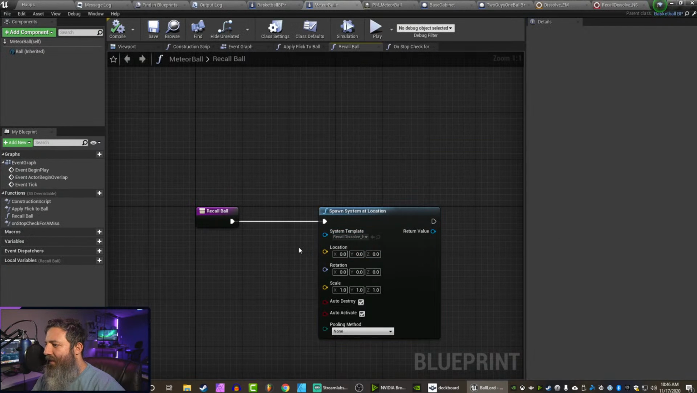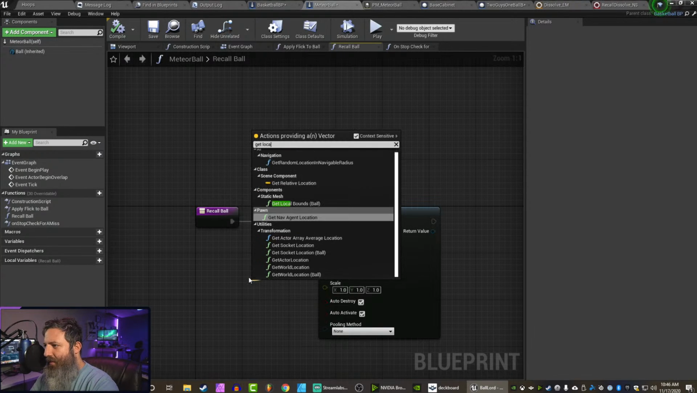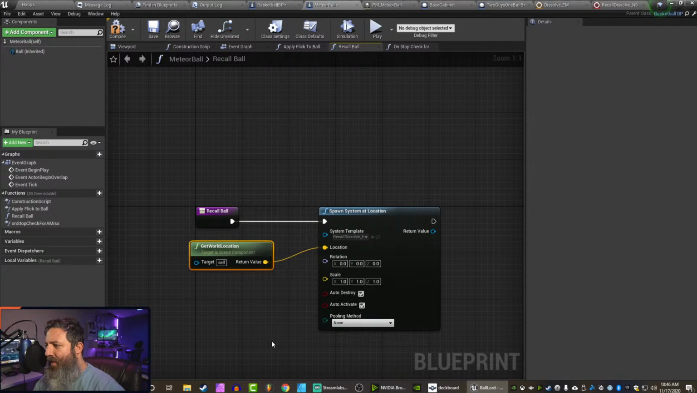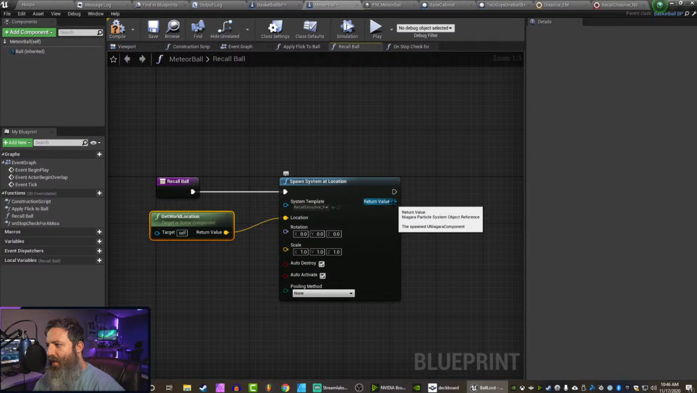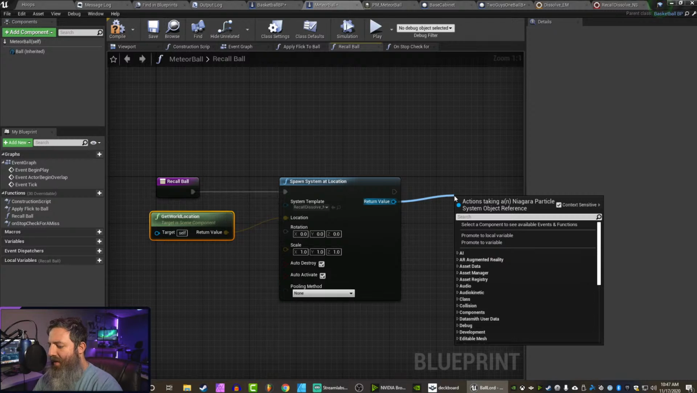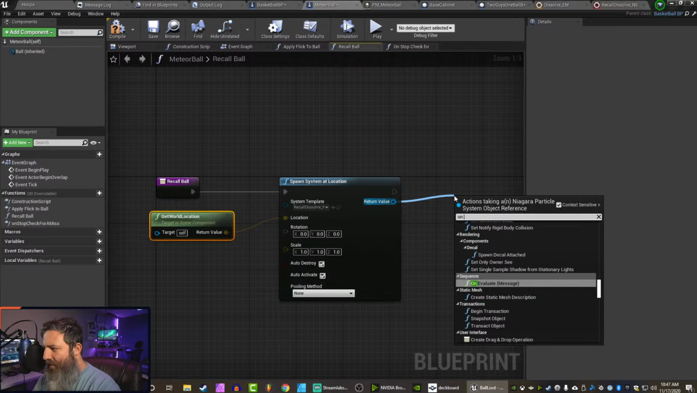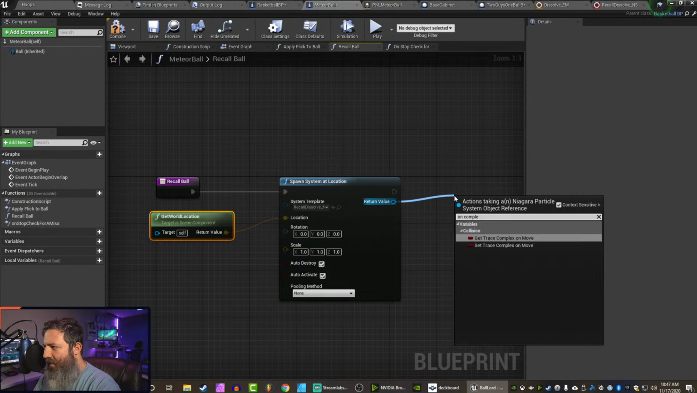Back to our ball. Location is going to be wherever this ball is. So let's get location. And that's it. Auto destroy. Is there a way to do like when it's done, on complete, on finish? Bind event to on system finish.